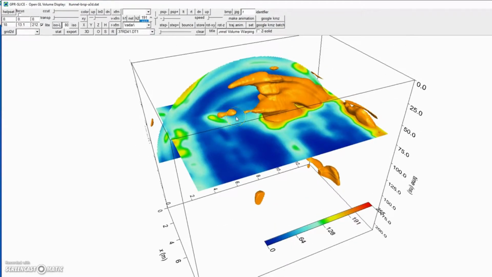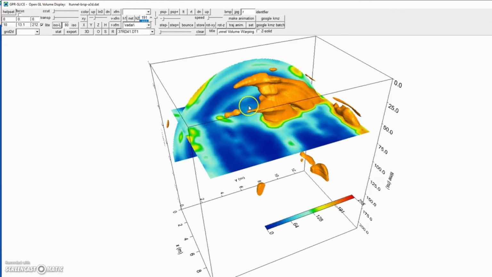We have other advanced processes in GPR Slice where we can actually take vector radiograms, slice vector radiograms, and create a 3D volume where we do 3D volume interpolation. That'll be shown in a separate video.